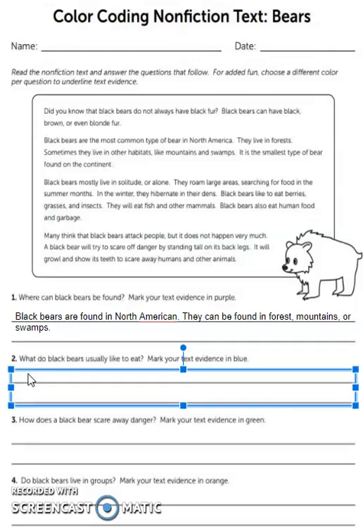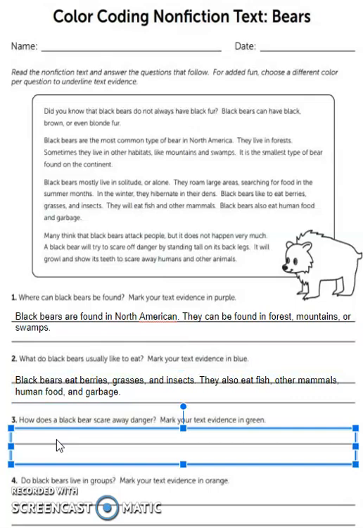So I'm going to go down here and type, black bears eat, and I'm just going to make a list based on what I saw. They eat berries, grasses, and insects. They also eat fish, other mammals, human food, and garbage.